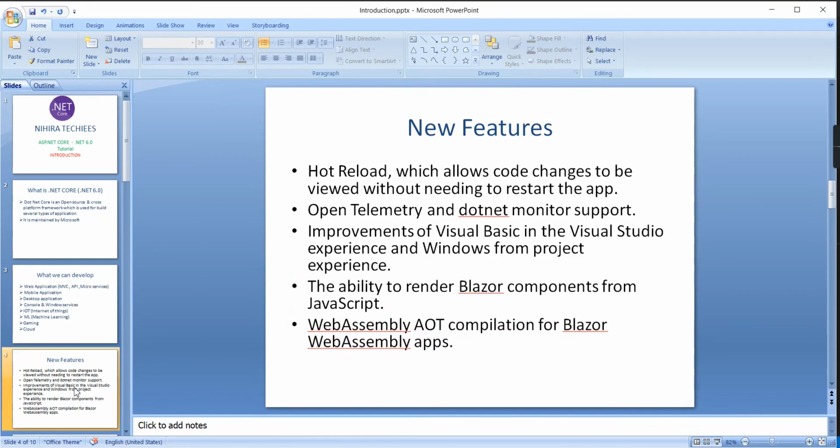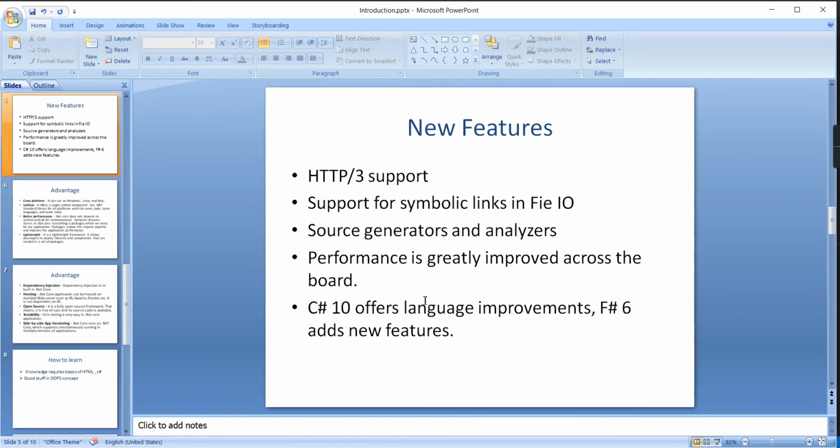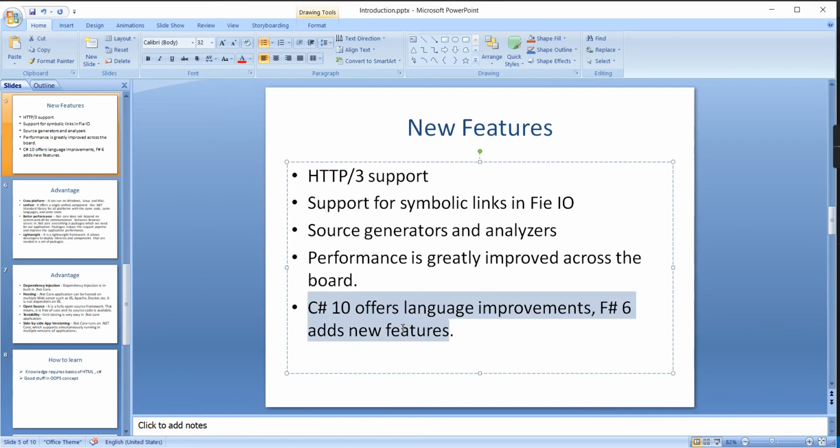And the next point is that it supports HTTP/3, support for symbolic links in file I/O, and source generators and analyzers. The performance is greatly improved across the board, C# 10 offers language improvements, and F# 6 adds new features.